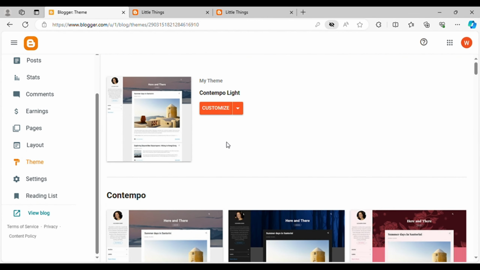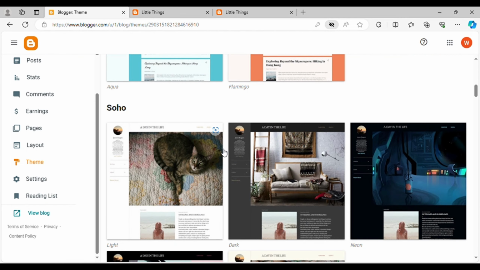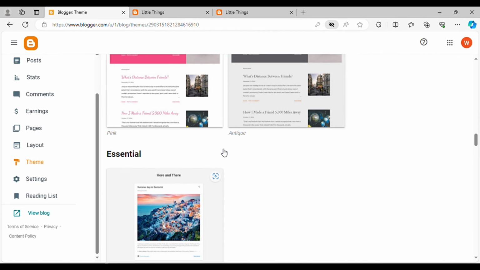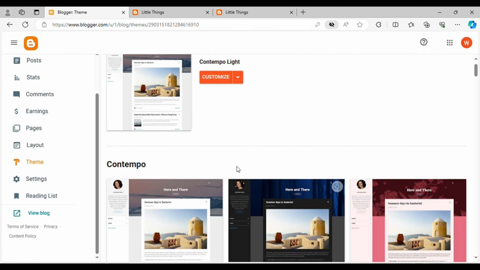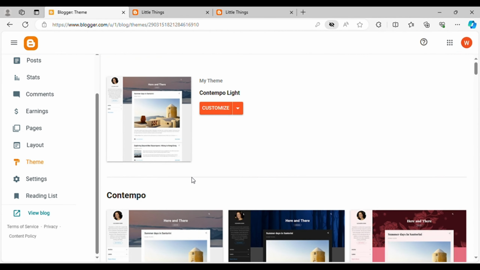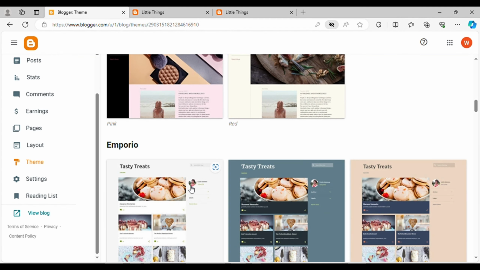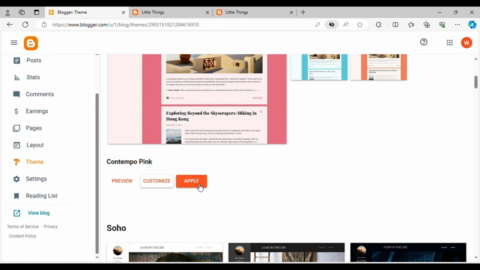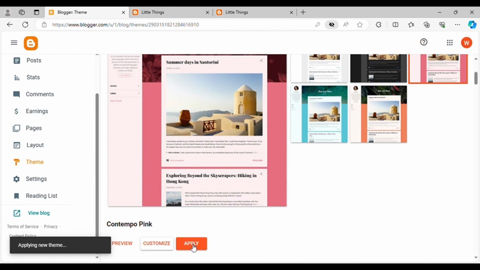We can choose from different themes available, and you can scroll down to check. We have food blogs, we have travel blog templates available, we have business blogs, fitness, and it totally depends on what kind of blog you are creating. So I'm creating a beauty blog. What I'll do is I'll go with this one, or I can go with this template right here. This one actually looks good. So I'm going to click on Apply, and this theme will be applied to my website.